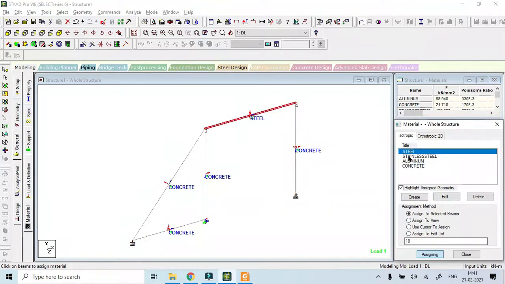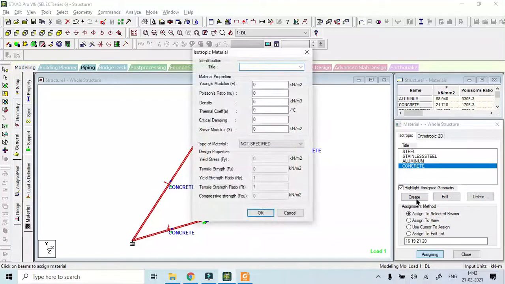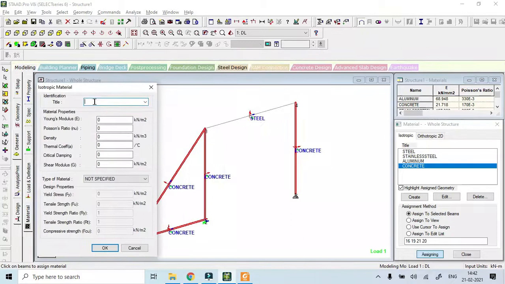Now, besides this, you can also define or create a new material. Okay, you can define a new material. For example, if you are defining another material, then you have to give the corresponding properties: Young's modulus, Poisson's ratio, density, thermal coefficient, critical damping, shear modulus, etc. Okay, whatever you want to provide.